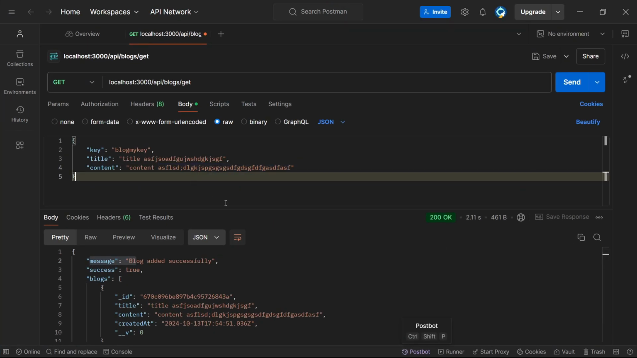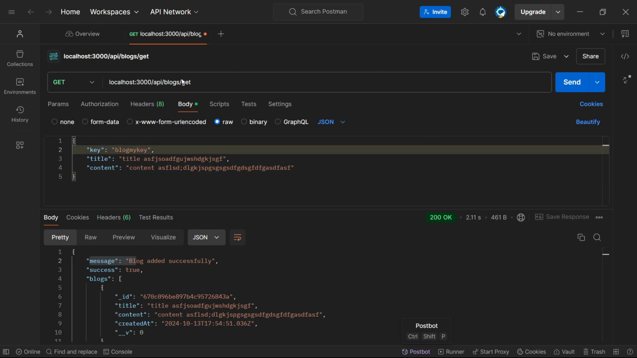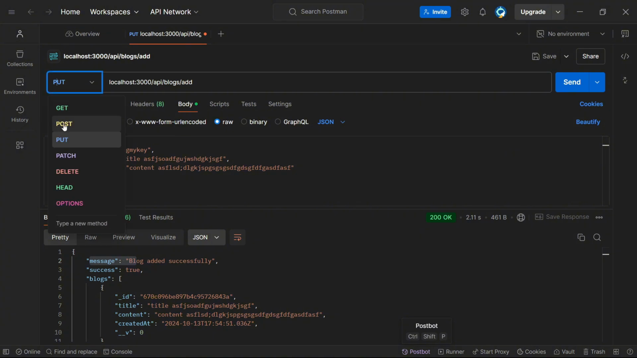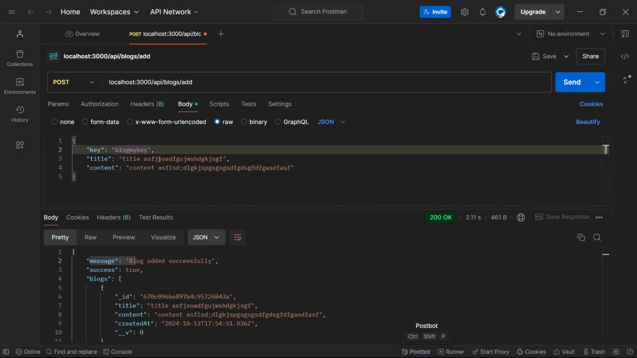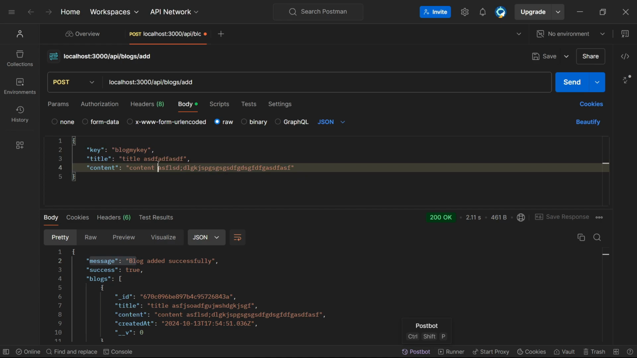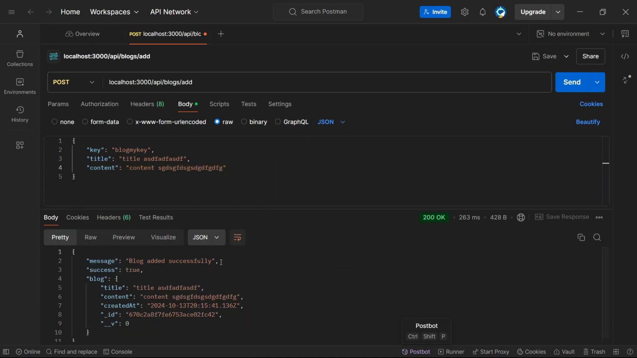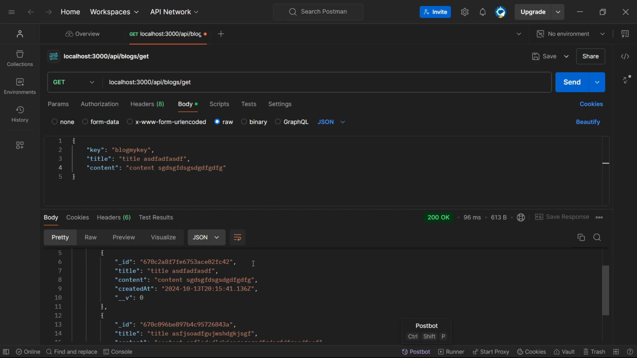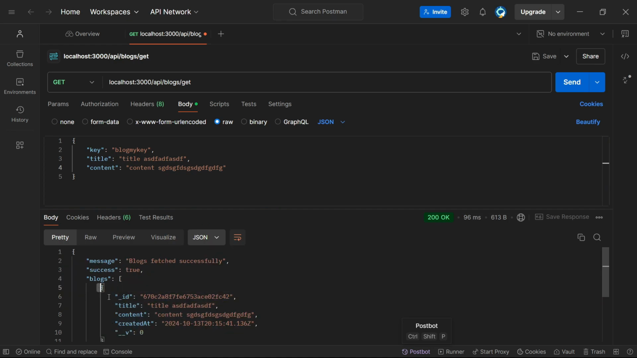Let's also go ahead and create a new one. So we're gonna go to add, change this to post. The key is gonna stay the same. Title, I'm just gonna write some other stuff in here. Send. So there it is, success true. Let's go back to get, and now if we press on send, we can see that we're going to be getting 2 posts, and the new one that we just created is going to be at the very top because we sorted it.